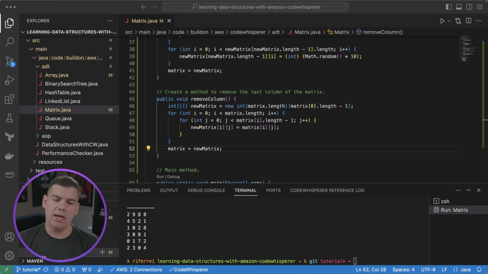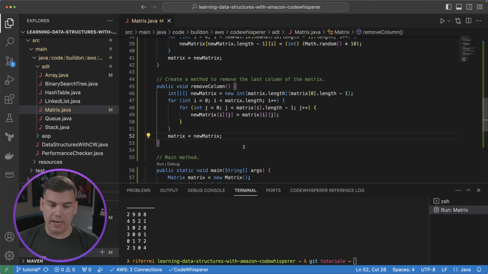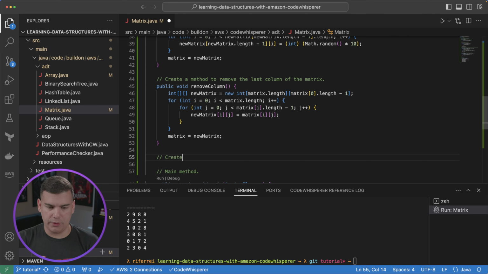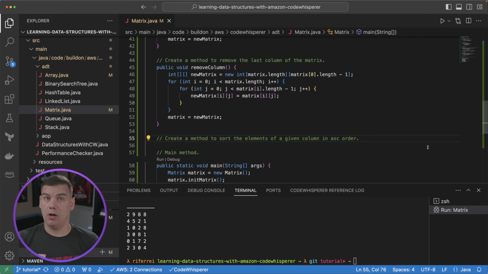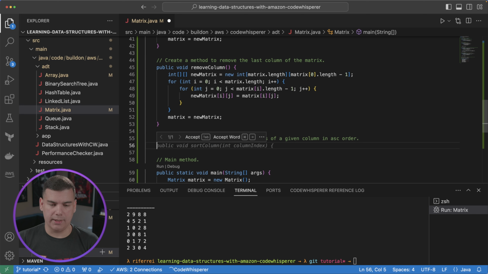So let's see how this would look like at a code level. So let's create a method which is going to sort the elements of a given column in ascendant order. So given a column, sort it in ascendant order. So let's see how the implementation looks like.